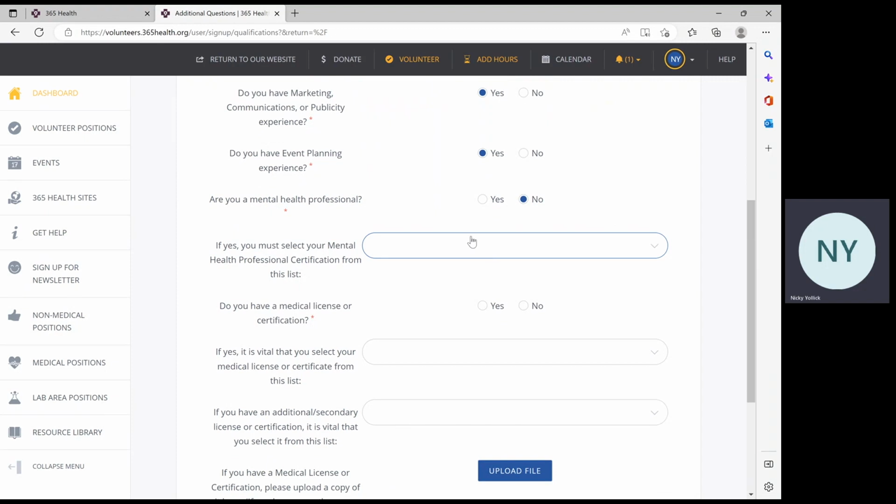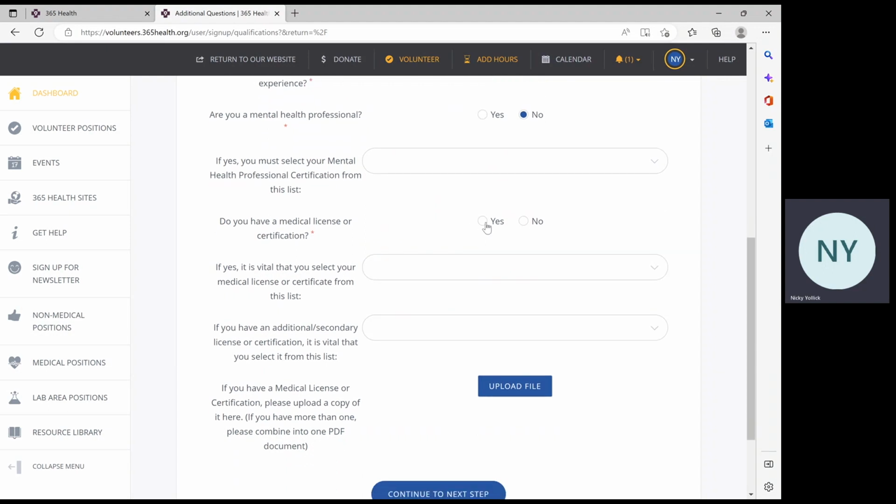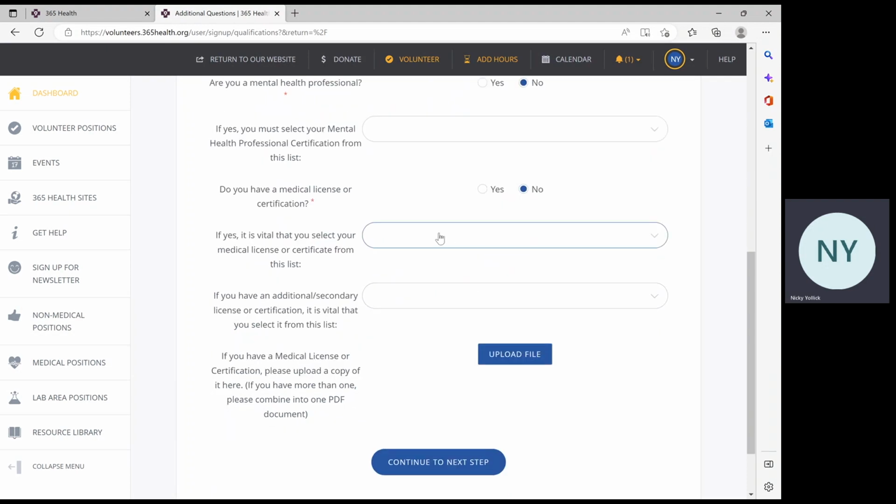And then if you have a mental health certification, we ask that you would select it from this list. That doesn't apply to me, but as you can see, these are the options available. Do you have a medical license or certification? So this doesn't apply to me. I would put no here, but we do ask that if you are going to be a medical volunteer with us, that you please do select yes, and that you go ahead and upload your medical certification here.